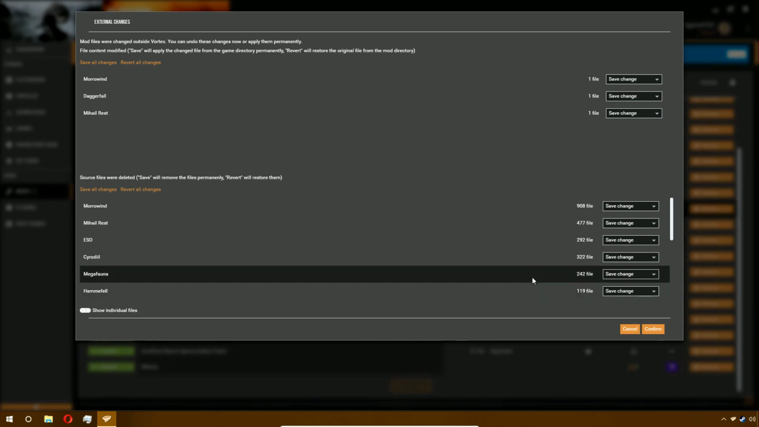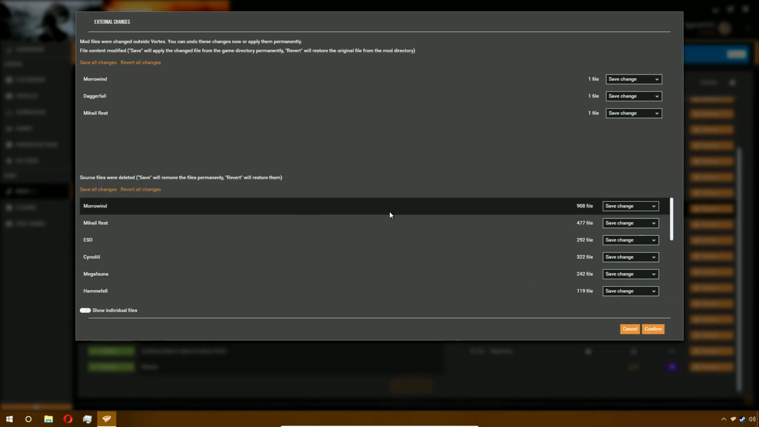save the changes. If they are over 2 gigabytes, then for that mod, you can click on the drop down and click Revert Change. I'm just going to confirm it.